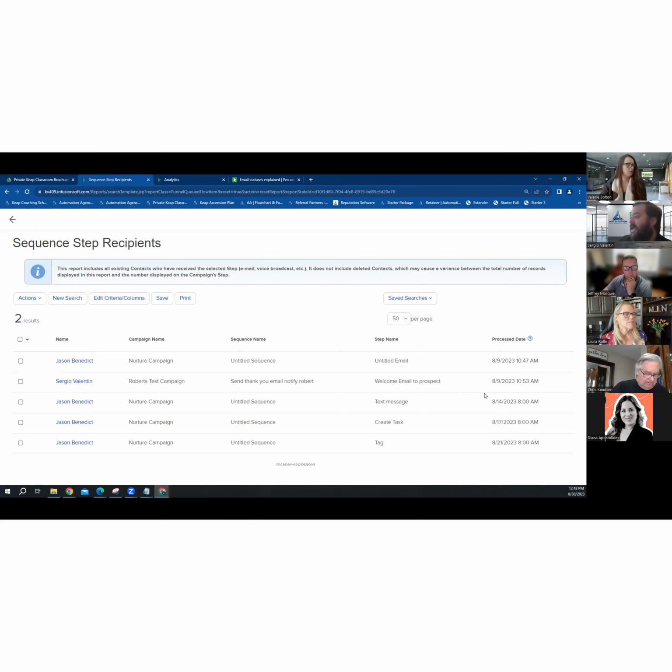So what I like about that sequence step recipients report is how I like to think about it: how do I need to modify my automations to take into consideration disengagement? Does that make sense? Use this report as a heads up to say, hey, this automation has something going on with my content that I'm not engaging.